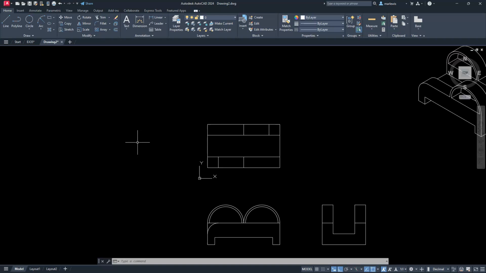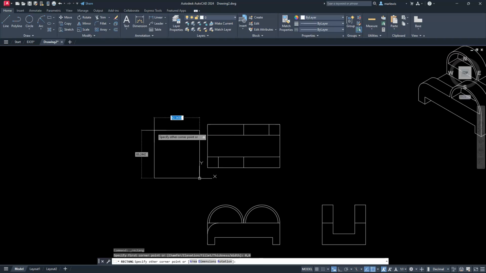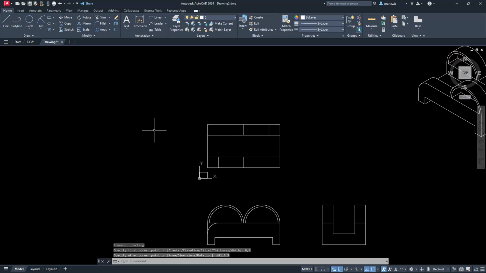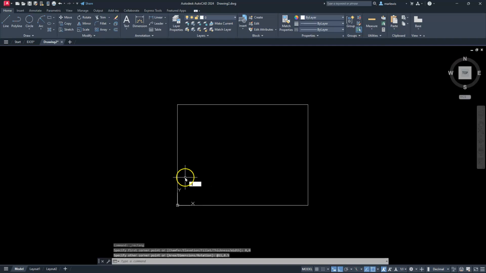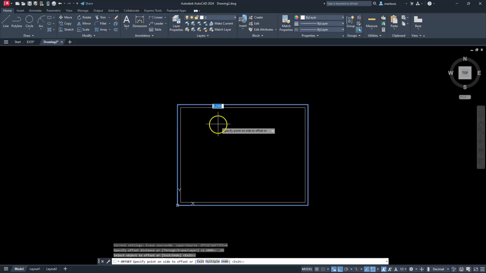I'm going to do this one on an A size, right? So I will start off by creating a rectangle. The lower left corner will be at 0, 0. Go ahead and hit enter. And then the upper right corner will be at 11, 8.5. Alright, let's zoom into our title block here. Let's do an offset, so O enter, 0.25, enter, go ahead and click here, and then click to the inside.